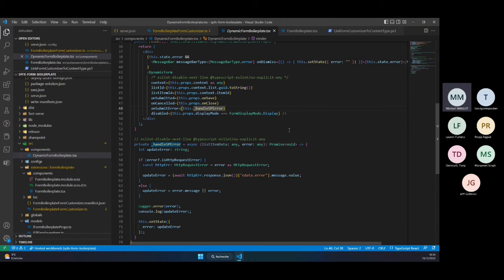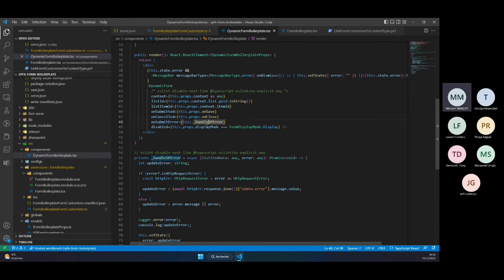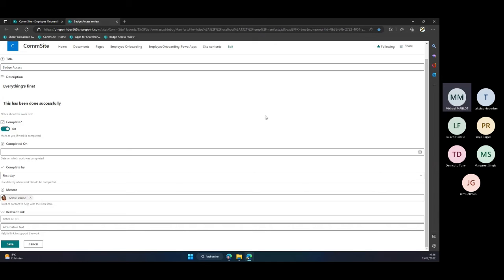And I have this method that displays a message bar error if I get one during the saving process. And of course, I can decide to make all the fields disabled if I'm in the display mode. Sounds great. So just to finish, I click on cancel. I get the same.